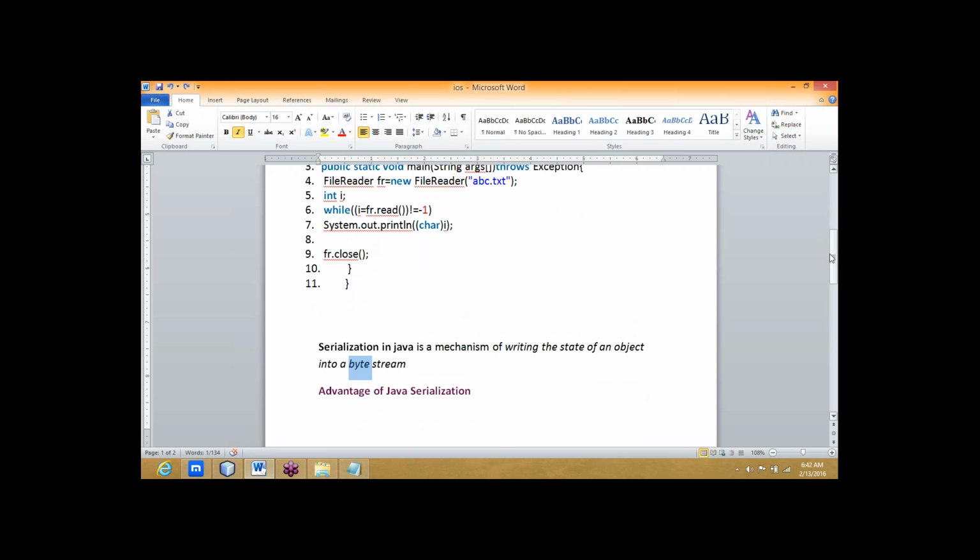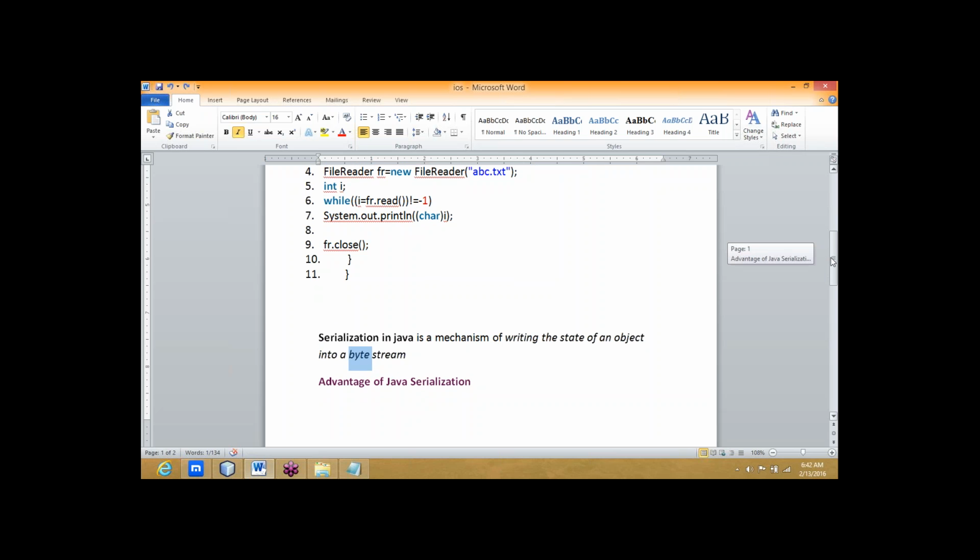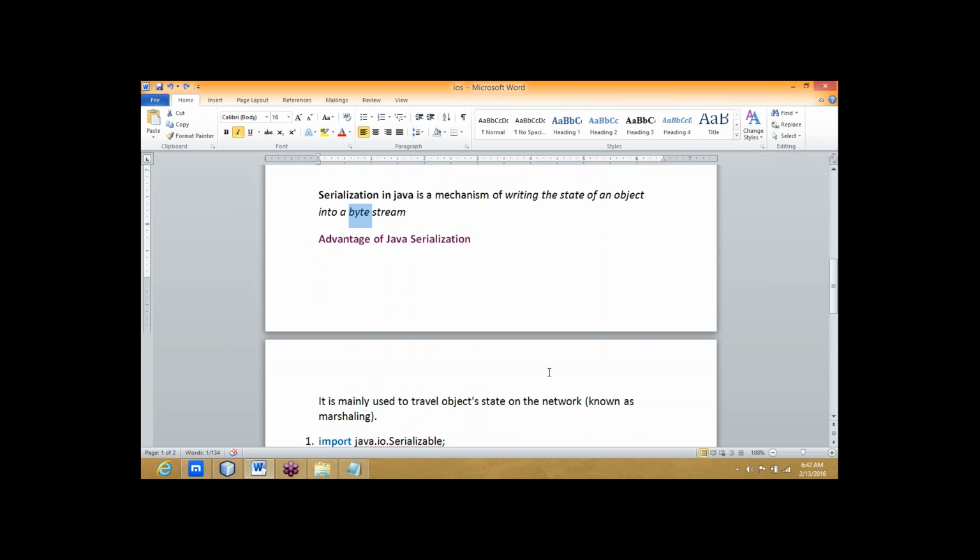Suppose we are in a cluster environment with 10 systems in my network. I want to transfer data from system 1 to system 9 or system 10. It is better to convert the entire class information into an object and the object data into a byte stream. Then the network transmission happens in a secure way. That is the advantage of Java serialization, which is mainly used to travel the object's state on the network.